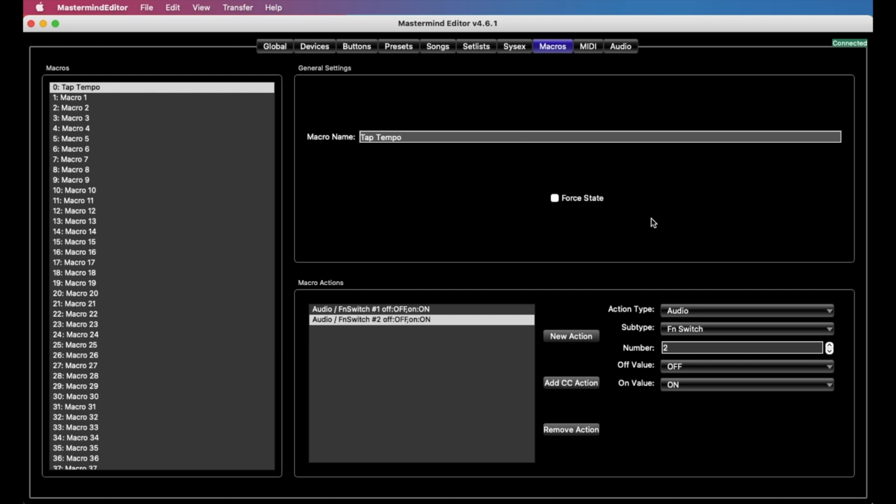Okay, and there's one third option as well, and that is using MIDI CCs.